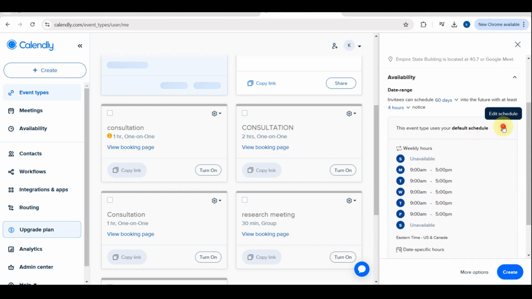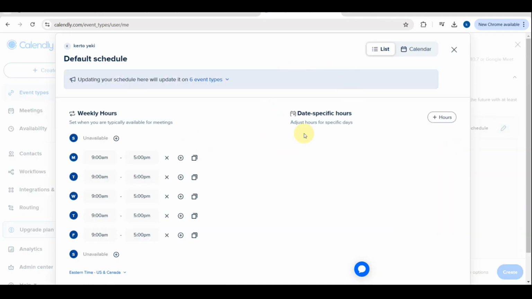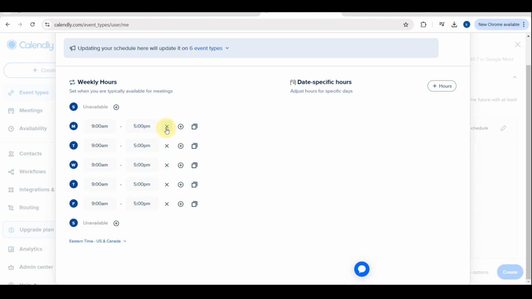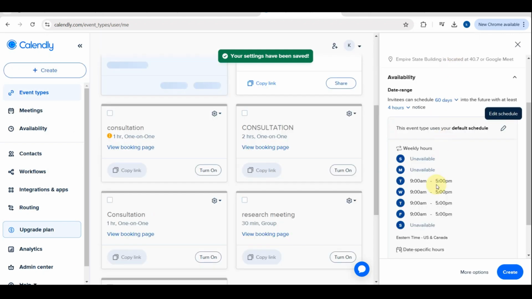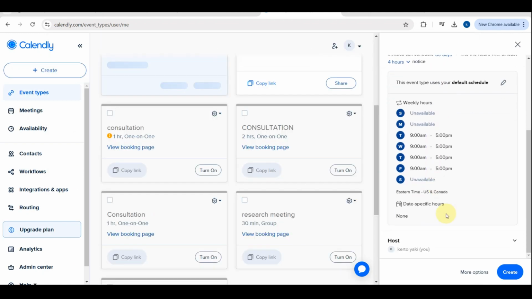In adjusting your booking preferences, you can limit the number of appointments per day. You can also set buffer times between meetings. Now you can have your dedicated scheduling options for different types of real estate clients.